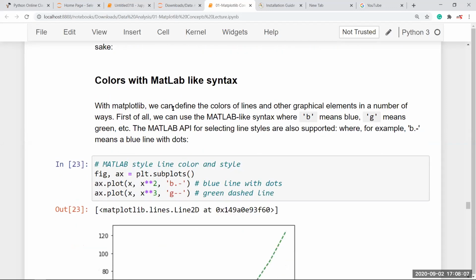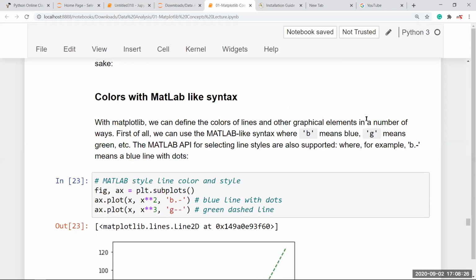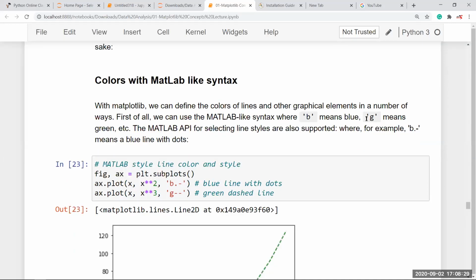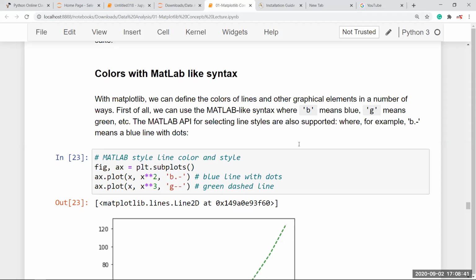So colors with MATLAB-like syntax. With Matplotlib we can define the colors of lines and other graphical elements in a number of ways. First of all, we can use the MATLAB-like syntax where B means blue and G means green, etc. The MATLAB API, MATLAB is a different programming language, and selecting line styles is also supported. For example, B dot hyphen gives a blue line with dots. So we'll see.